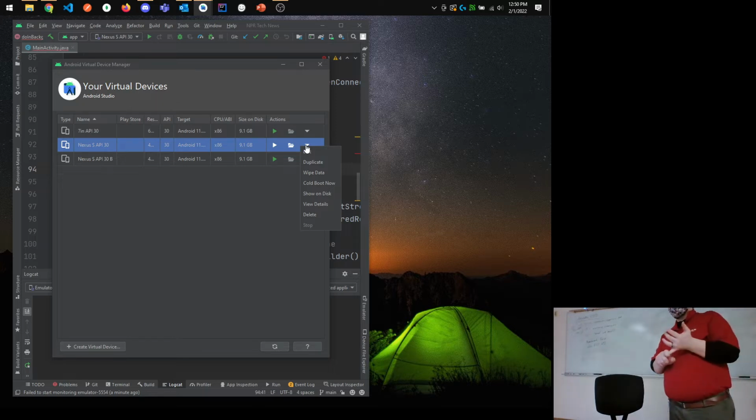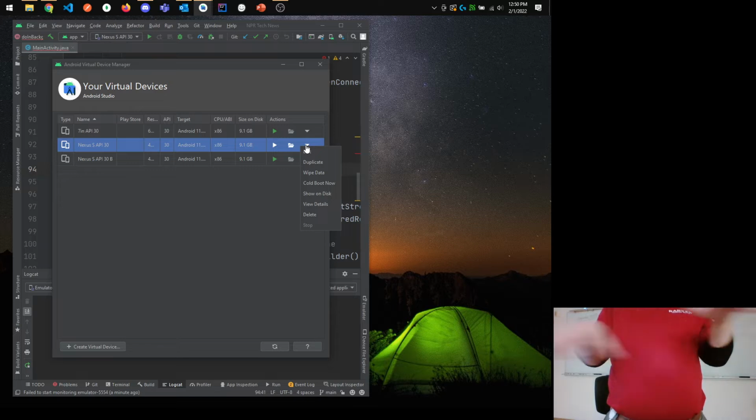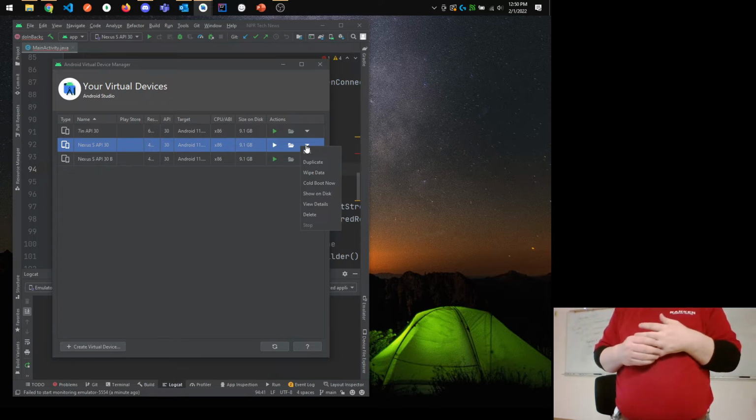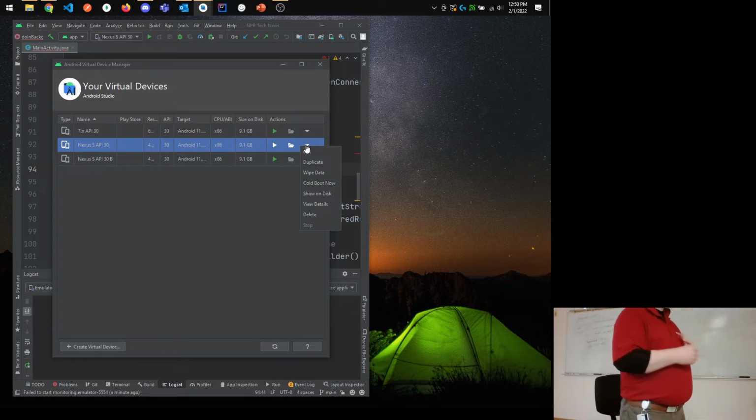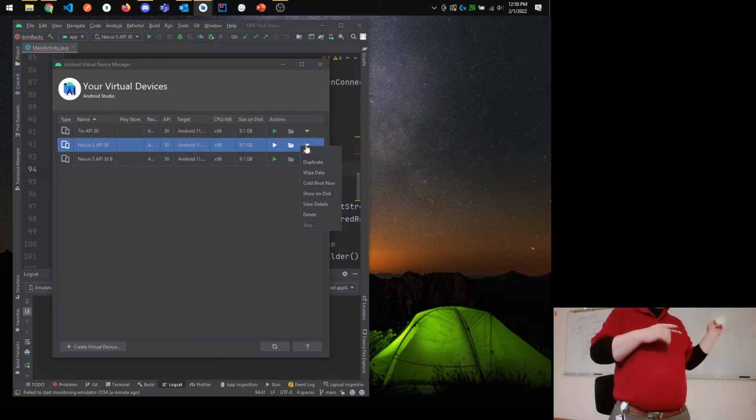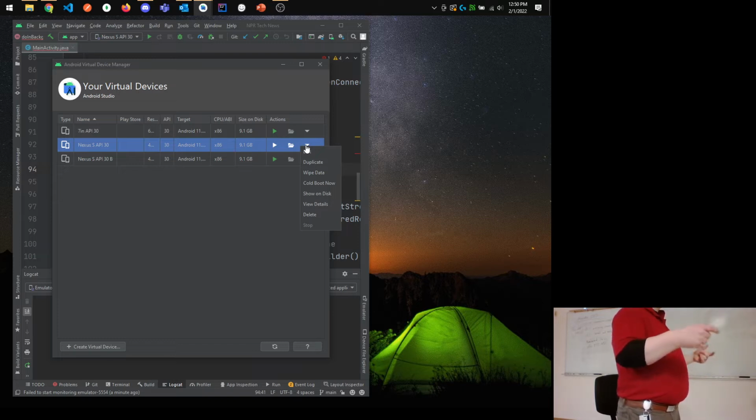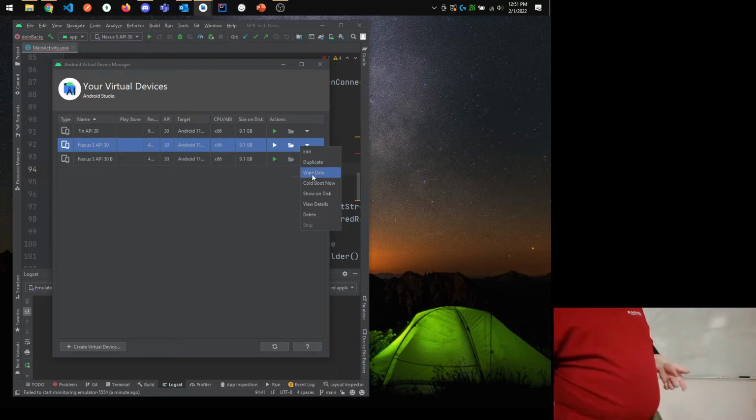So cold boot, what it will do is it basically completely shuts the power down, throws away whatever's in memory, and starts the device completely as if you'd taken the battery out and put the battery back in. That's usually the quickest way to fix issues. It doesn't always solve the issue, but it's the quickest way to just change it and get back up. Sometimes that doesn't work, so your next option is to wipe the data.